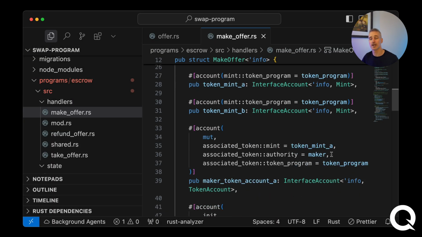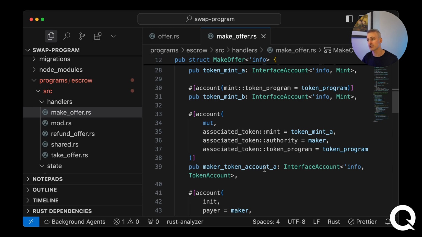We have maker token account A, which is the tokens that the maker is going to put into the vault. Firstly, because we're going to move those tokens into our vault, we're going to add the word mutable here because we're going to deduct from the balance of this account. We're going to check the mint actually matches token mint A. We're going to check the account is actually owned by Alice or the maker or whoever signed the transaction. We're going to check that the token program is consistent as well.